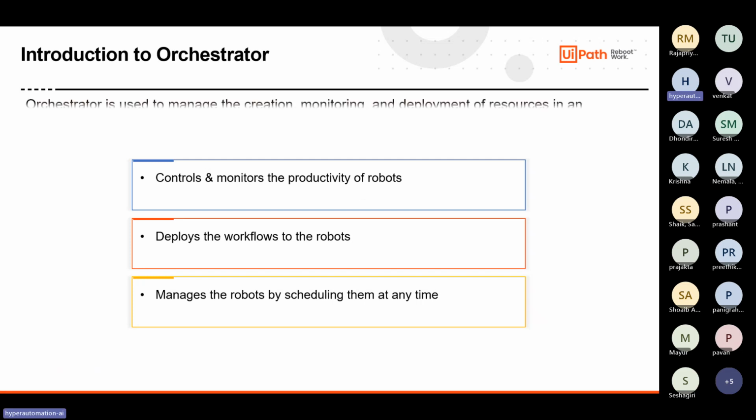Coming to the introduction about orchestrator, it's used to manage the creation, monitoring and deployment of resources in an environment. It is a web application. Earlier it was an on-prem desktop-based application too, in the 2014, 2015 versions, or the 2017 or 2018 versions. After that, it was migrated to cloud, and orchestrator can be seen through the cloud itself. The basic functionalities are to control and monitor the productivity of robots, deploy the workflows to the robots, and manage the robots by scheduling them at any time. This is the core functionality of utilizing orchestrator.